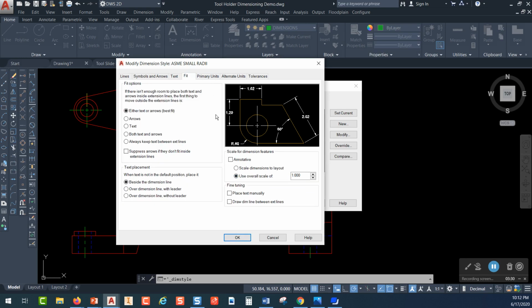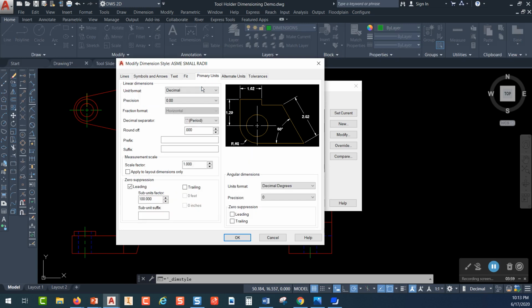The Fit tab, these are the settings that define whether I have the small radius type of leader or a large radius type of leader. So the settings for the small radius would be to choose either text and arrows on this button here, beside the dimension line on this button here, and not to check either of these boxes here. And the default, it says for our scale for dimension features, is 1, and we just want to leave that the way it is. Primary units.